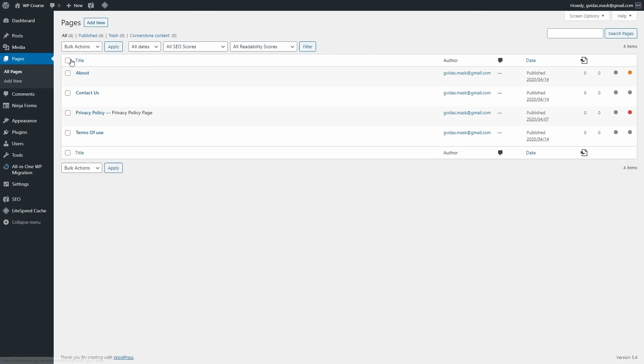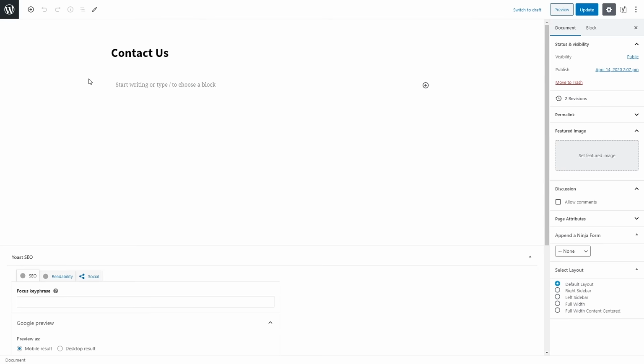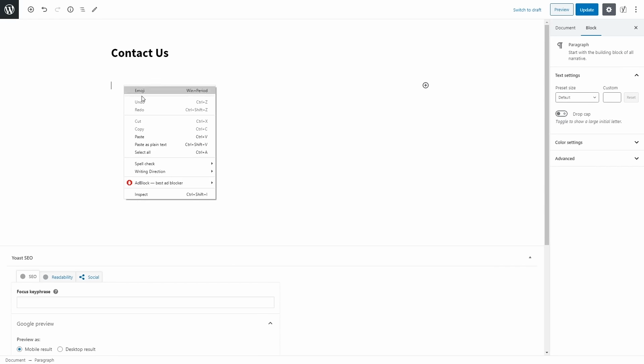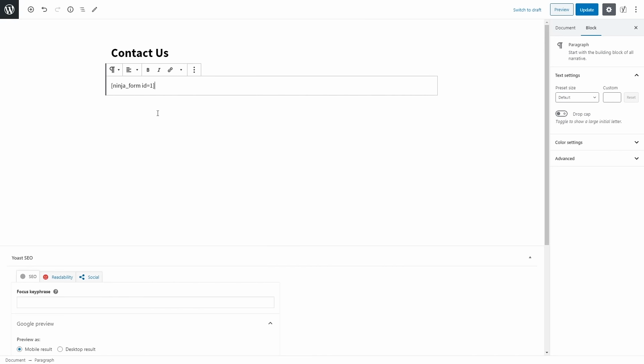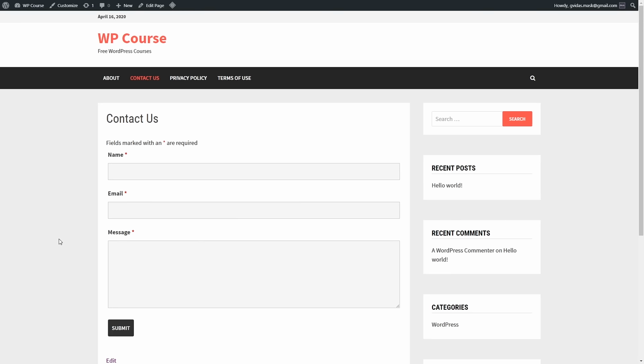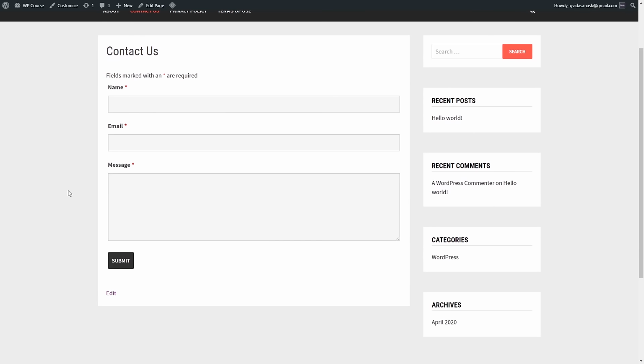Let's see all pages, and right here we should select contact us and click edit. Once you're here, all you have to do is paste that code which we copied previously, and we can preview our contact us form. As you can see, this is how our contact us form is going to look. So our visitors will be able to contact us using this form.